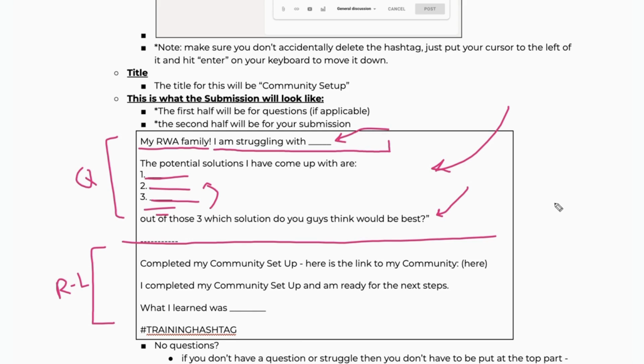Now, part 2 of your submission is going to be adding in your links and adding in that, hey, I've completed, I am ready for the next step, and this is what I have learned. And then you want to make sure that the training hashtag is there. So please, please, please, going back into here, do not accidentally delete the hashtag, okay? Just put your cursor to the left and then hit enter so the hashtag goes all the way to the bottom.